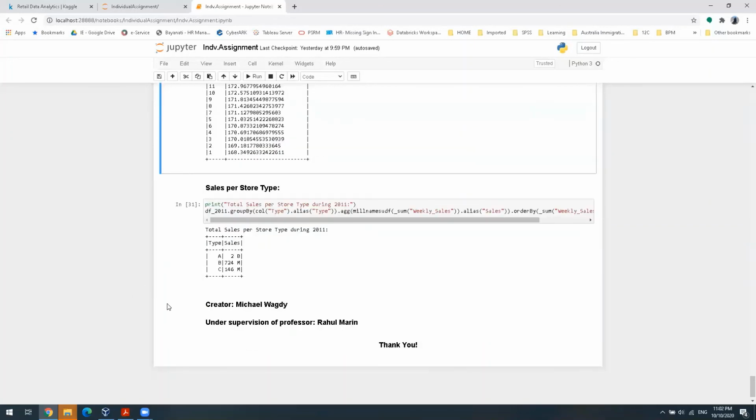The last insight we have extracted from this dataset is sales per store type. This one shows each store type with its total sales. As we can see, for sure, type A, which is maybe the biggest stores, has the biggest and highest sales during the year.